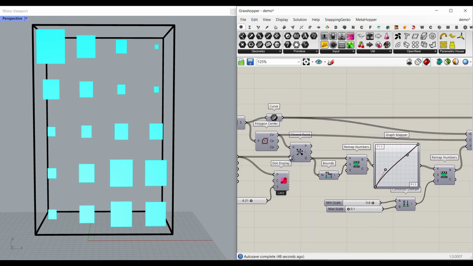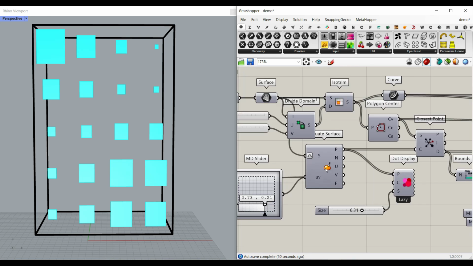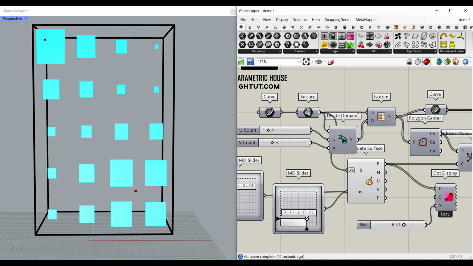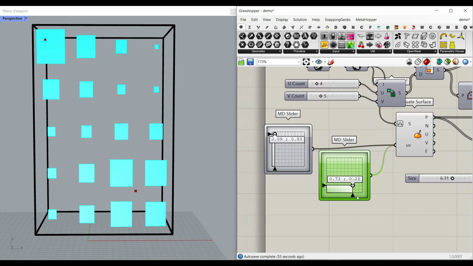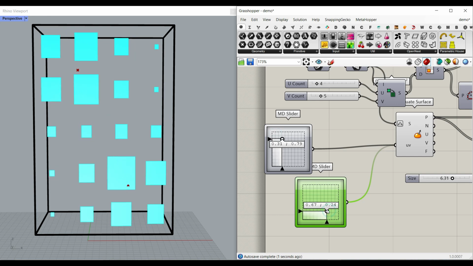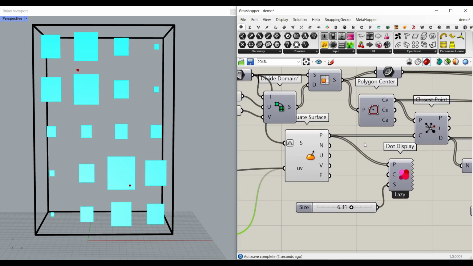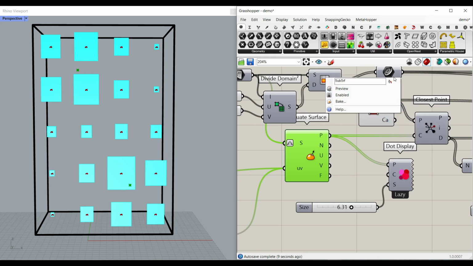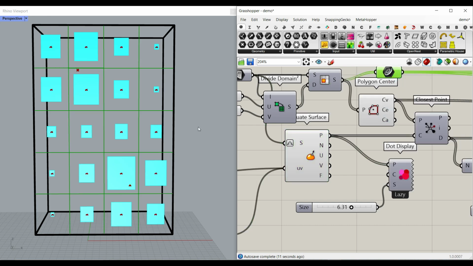And here we have a point attractor by using an evaluate surface. You can give it to the surface, reparametrize it to make it between 0 and 1. And you can see that this is the first point attractor and this is the second one. So we want to analyze this point attractor according to these curves. Let me just show you here.